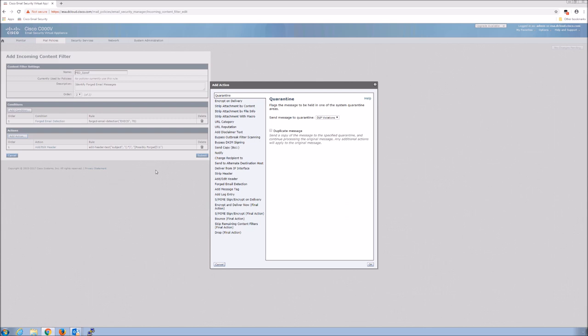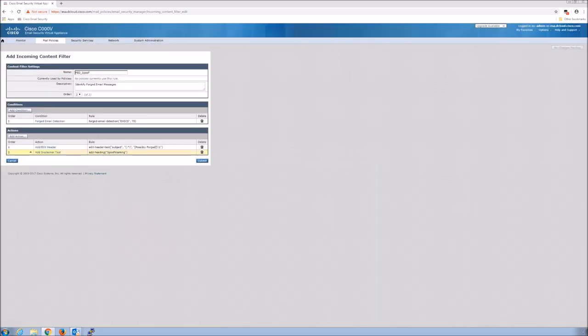All right, so that's one action, okay? And then we're going to do a second action. And if you've probably already gone, where's that disclaimer? This is where we're going to add that disclaimer. So it's a 1-2 punch here, right? We're prepending that "possibly forged" on the subject. And then we're also inserting within the body the disclaimer itself.